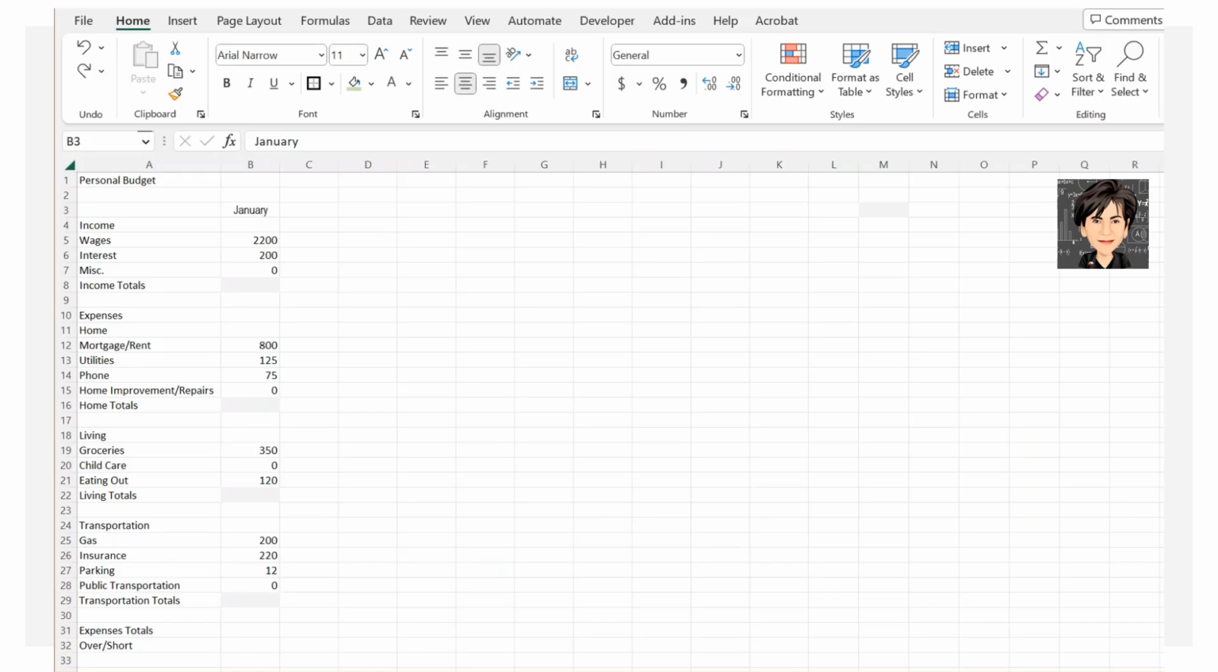Let's see now how to use autofill, format cells, and perform basic calculations.